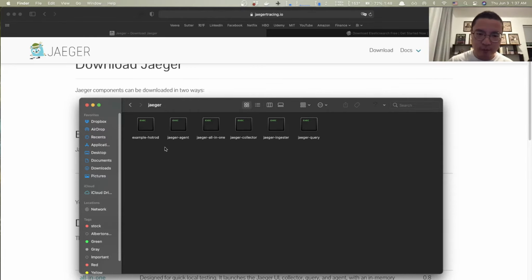Just remember, by the way, I'm not gonna use the all-in-one, because the all-in-one use case just combines all components together along with an in-memory storage component. So for me, I'm gonna manually start each component so it's able to connect to the Elasticsearch as we planned, right?